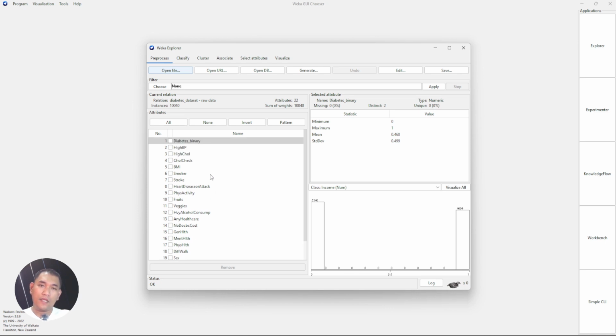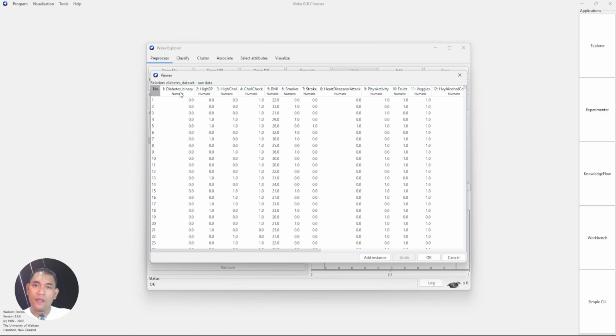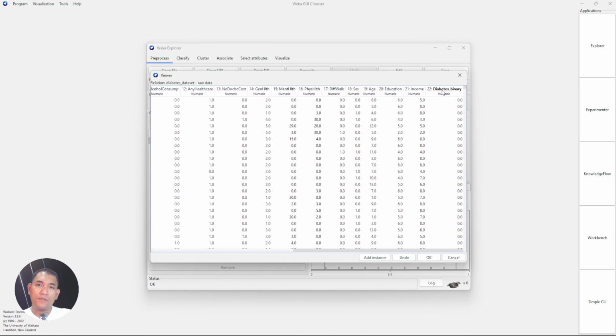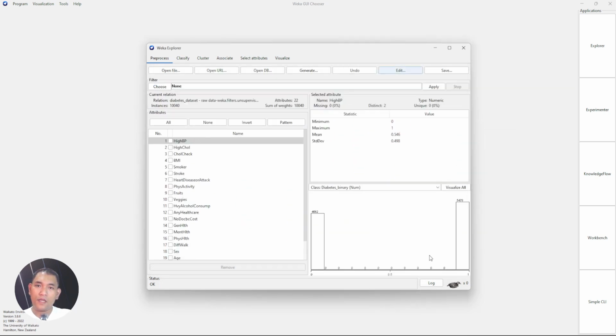But since our diabetes binary is at the first column of our file, let's designate it as our class by clicking the edit button here, then hovering your mouse over diabetes binary, right clicking it and choosing attribute as class, then click OK. So the diabetes binary became the last column here, then click OK. And as you can see, your class is now diabetes binary.